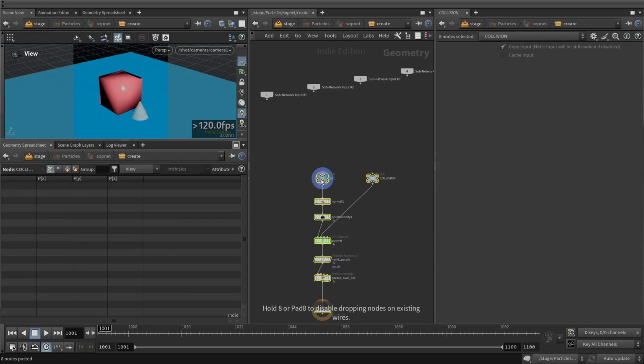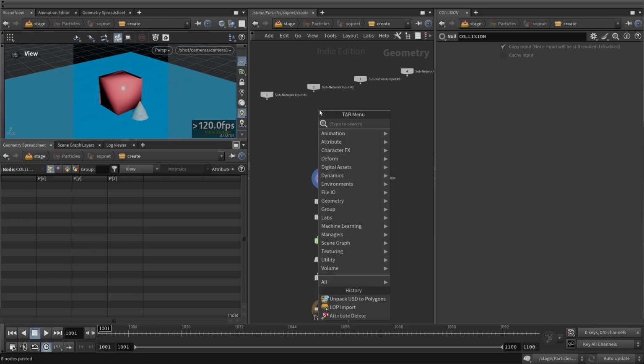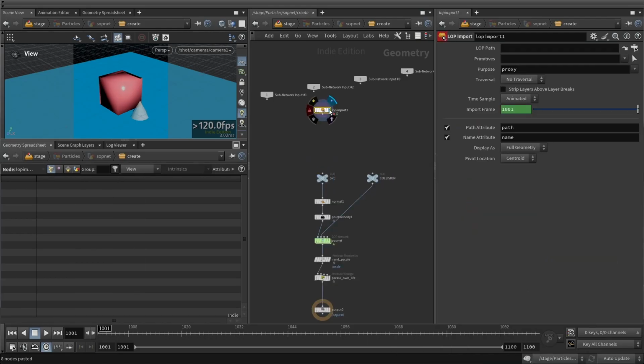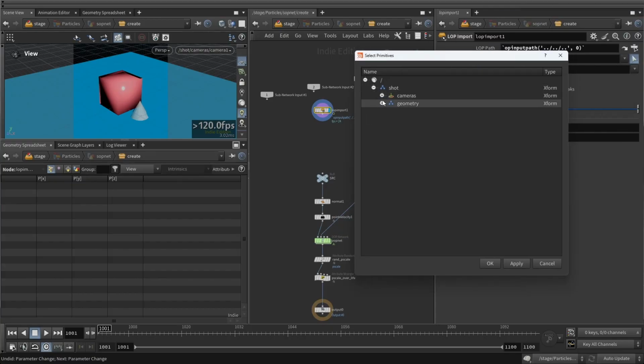Say we want to have particles interact with the geometry. We can pull in the geometry with a LOP import. Under LOP path, we could put the path to a node from the LOP network, but since we have a layer break connected to the SOP create, we can use the expression op input path. We need to reference 3 levels up because of how this SOP network is nested, and the input number is 0. Click the arrow next to primitives, and we get a handy tree of primitives we can choose from.